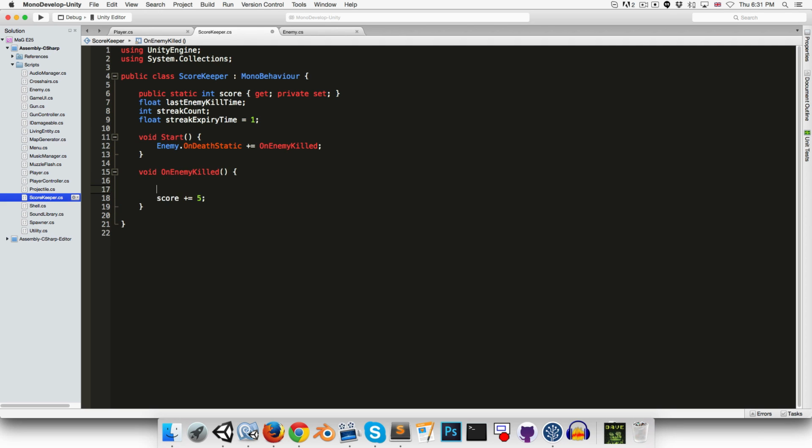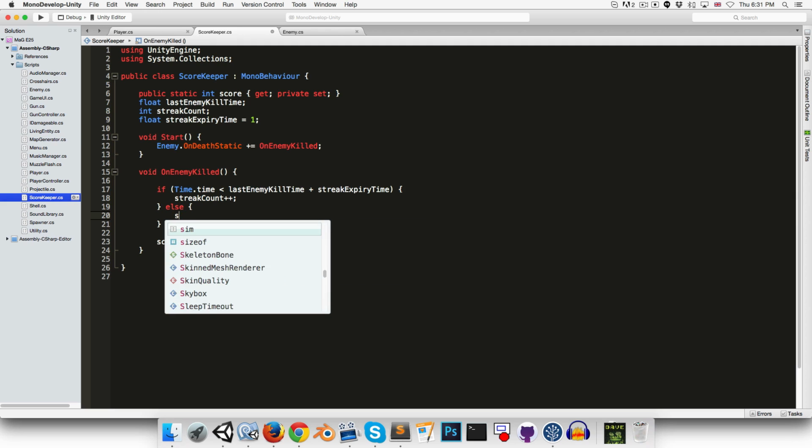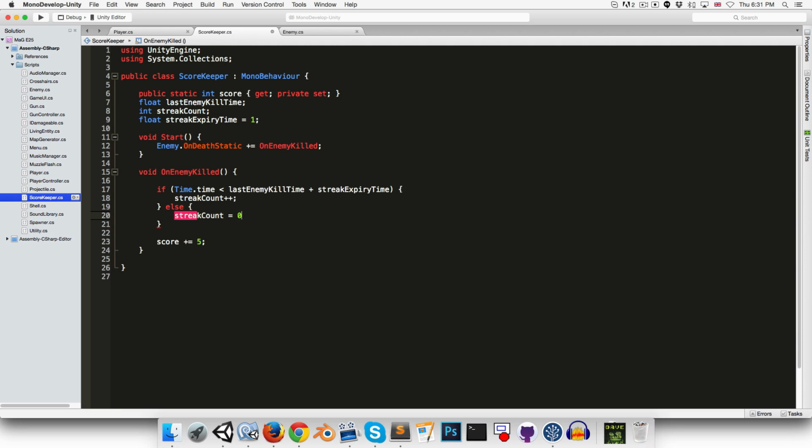Alright, so in the onEnemyKilled method, we can say if the current time is less than the last enemy kill time plus the streak expiry time, then the player was in time, so we can increase the streak count, just say plus plus. Otherwise, the streak is lost, so we'll say streak count equals 0. Alright, and then we're going to want to set the last enemy kill time. So you can just say that's equal to the current time.